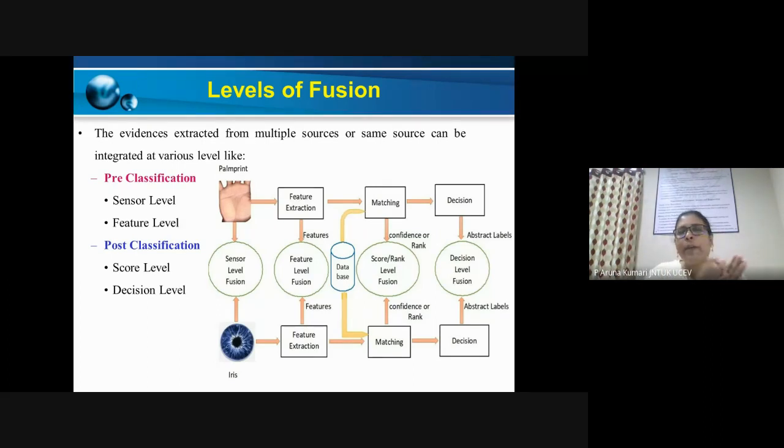When you compare the template in your database with the claimed template, we get the matching score. Based on this score, we decide. Whatever the score for biometric trait 1 and whatever the score for biometric trait 2, these two will be combined to generate a score, and based on that combined score we decide. That is called score level fusion.